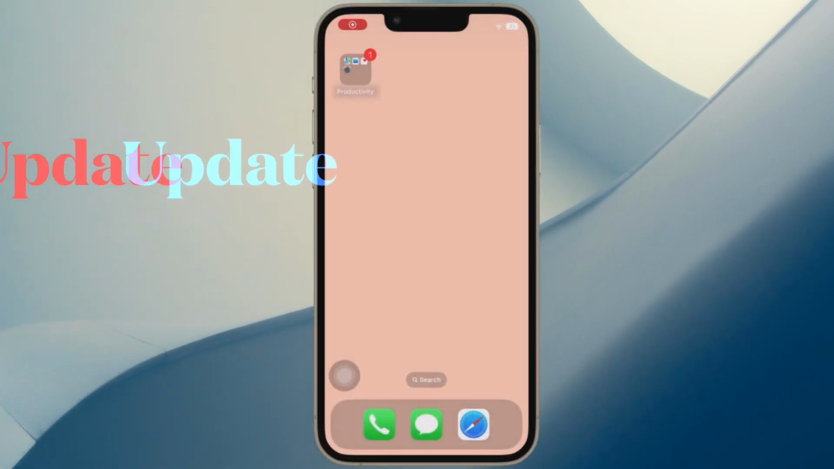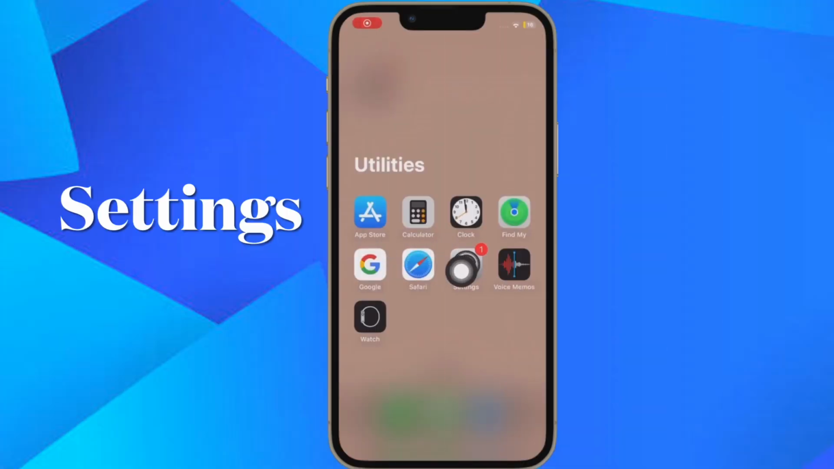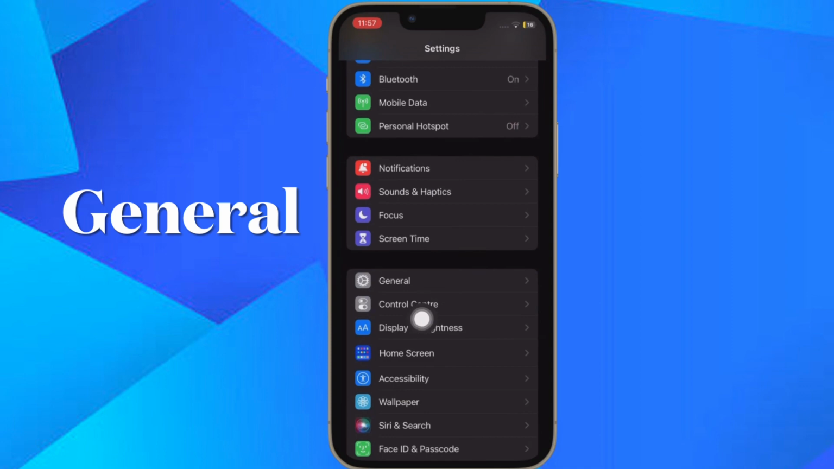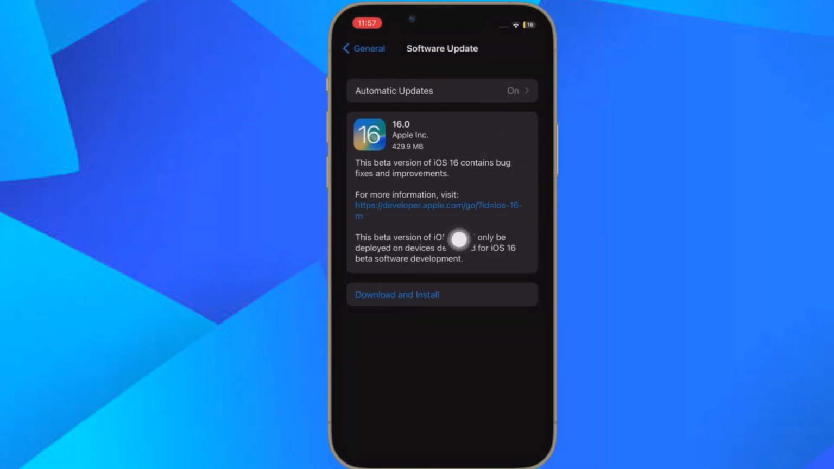First and foremost, make sure your iPhone is updated to iOS 16 or later. So, if you are yet to update your device, head into the Settings app and then tap on General. After that, tap on Software Update and finally download and install the latest version of iOS as usual.